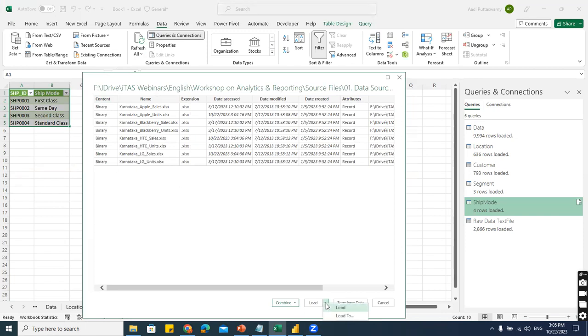Now, don't go and say Load To, because the data we have here is about the files. All the files we have here, in this case I think 8 files, it is giving me the information about all the 8 files. But my intention is not the information about these 8 files. I want the data inside these 8 files.